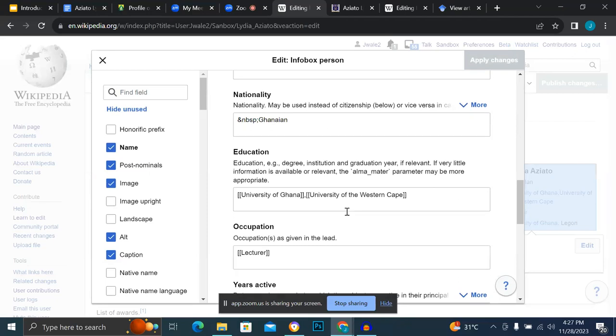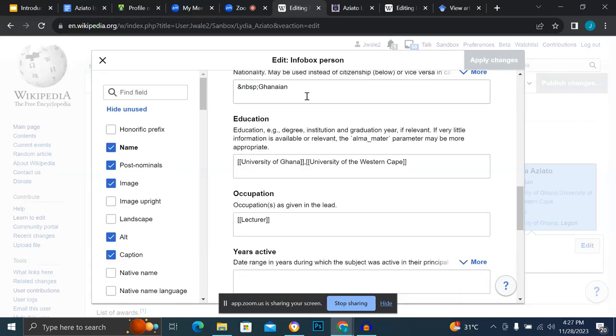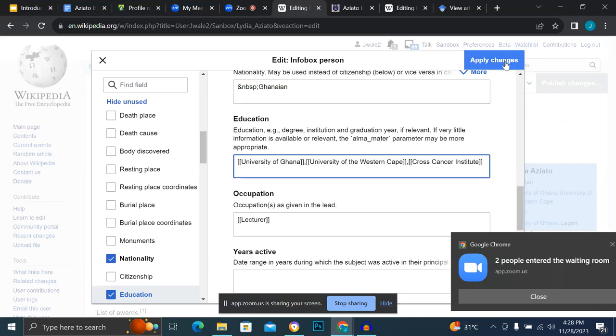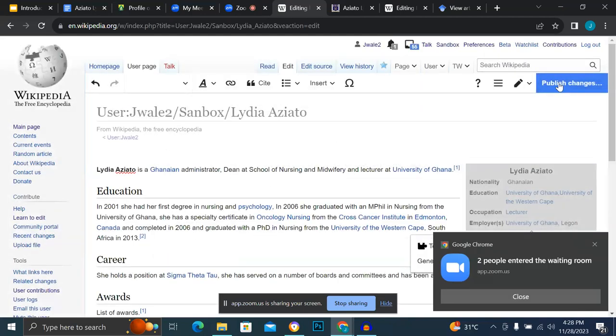I'm adding any information that belongs to her, and any information that doesn't belong to her, I take it out and replace it with information that she aligns herself with. Right now I have University of Ghana and University of Western Cape. So those are the two schools that she went to. This is another school that she went to. In adding another school, if it exists on Wikipedia, you can link it. To do the link, you do double square bracket open, double square bracket close, then you put her school inside. When you are done, you select apply, then you publish.